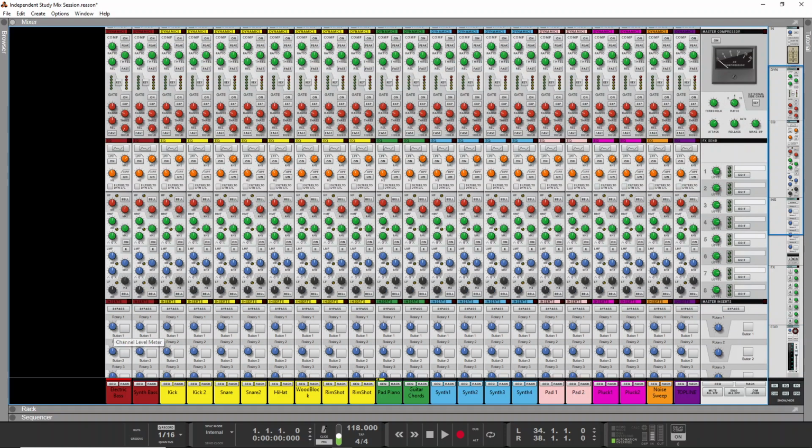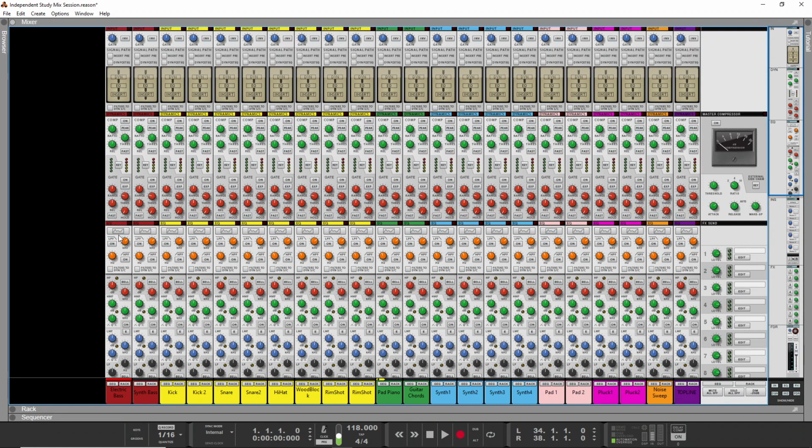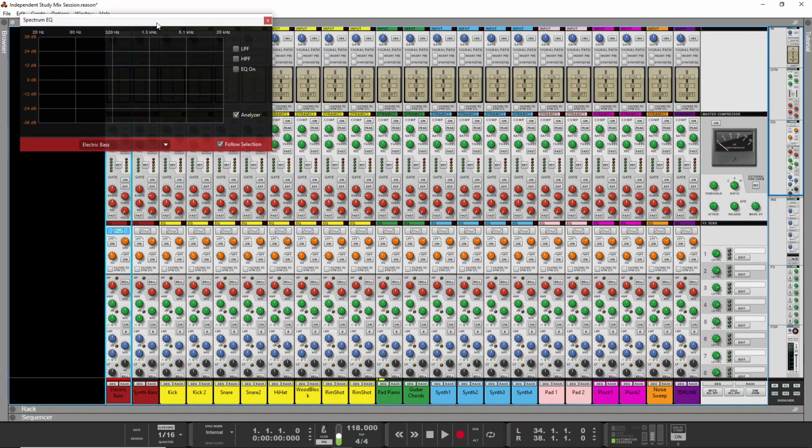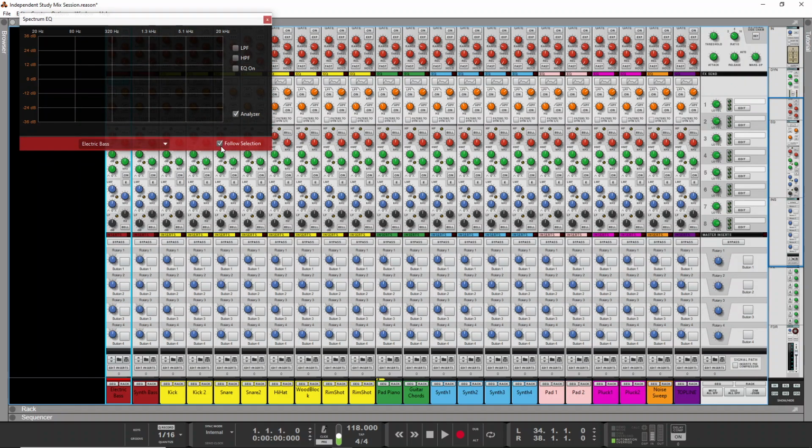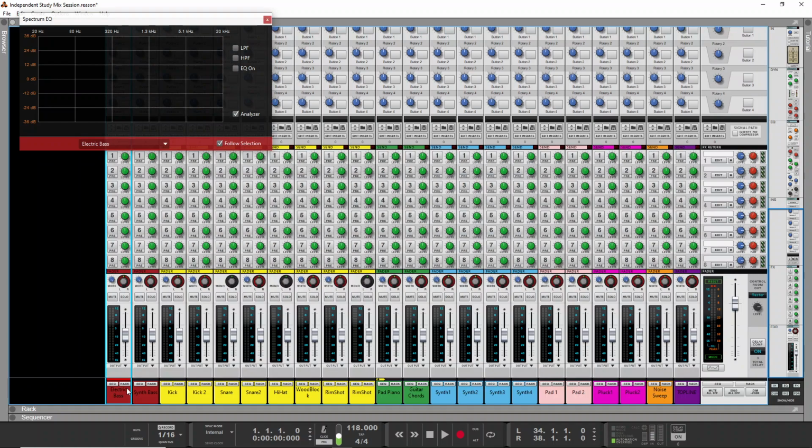But I am going to pop up and open up my EQ, so I can always have this, and I have it here checked to follow my selection. So whatever track that I'm working on, I should be able to see the EQ stuff happening. So I'm just going to start rolling through it, and I'll show you the basic ways that I'm going to go about this.